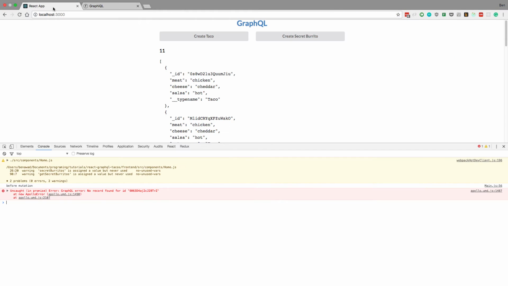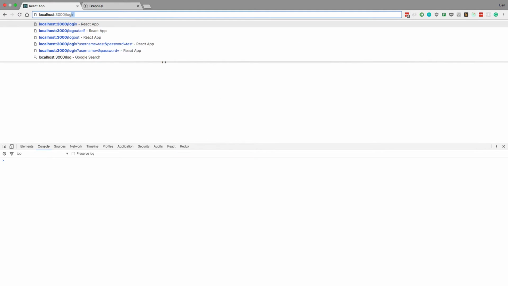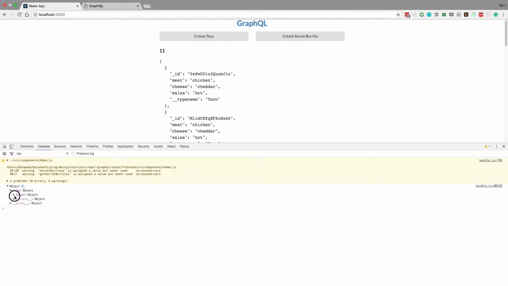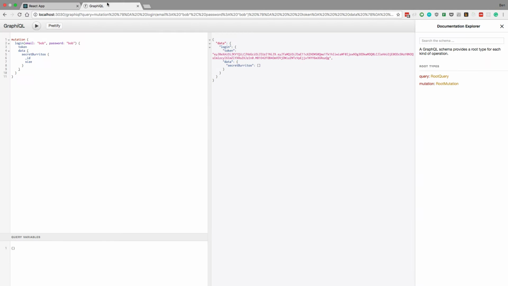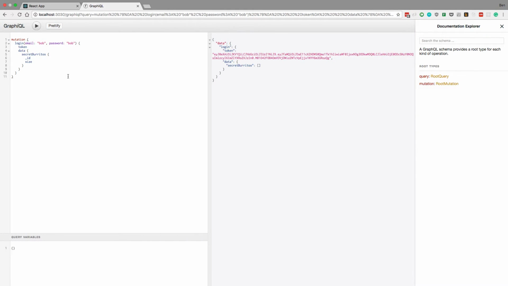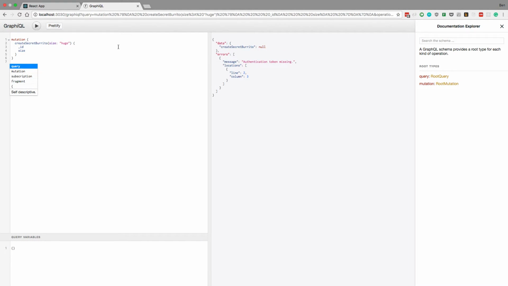Okay. So I'm going to come in here and log in with Bob. I should see no burritos. Okay, so let's escape the burritos. So now I want to try creating a burrito, which we can just copy the mutation. Copy the mutation over. Okay, so the only thing is our token's missing.